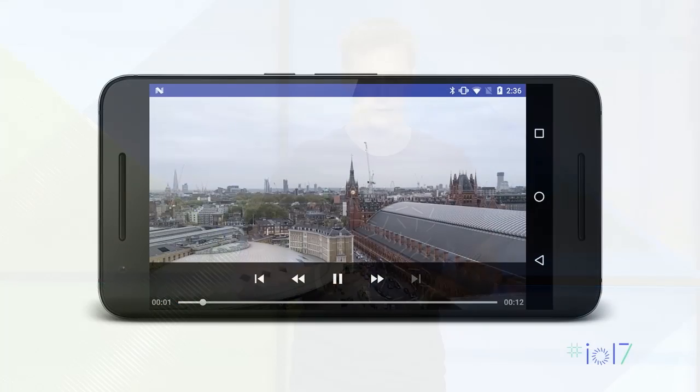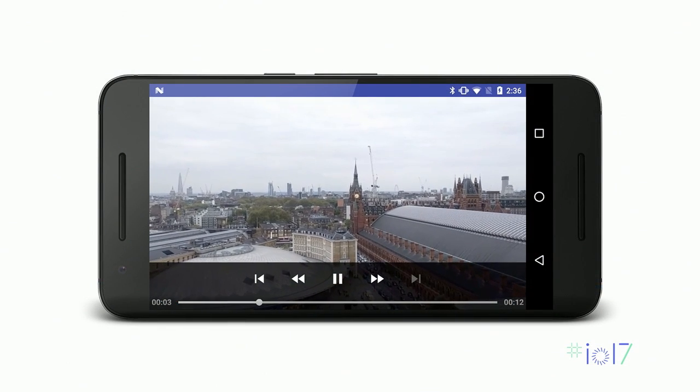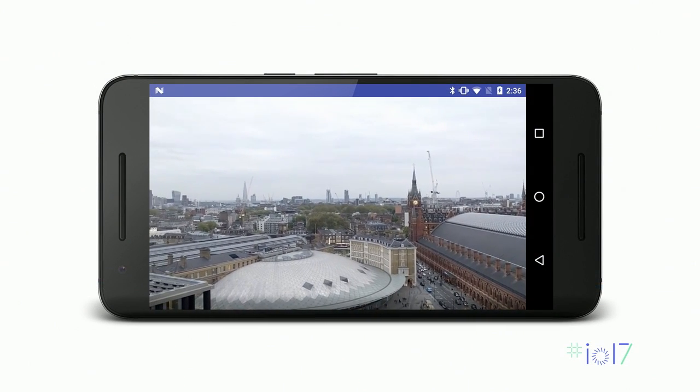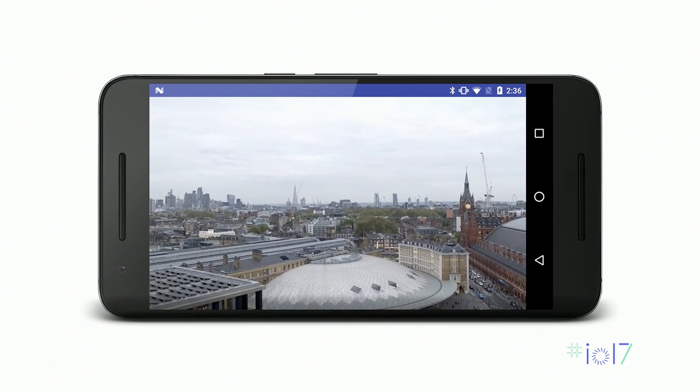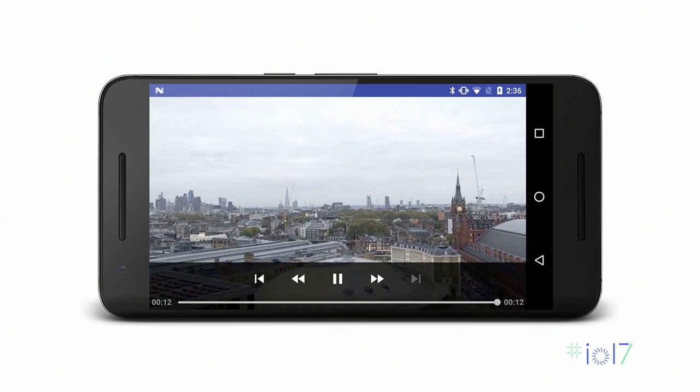OK. So this is a video of what you get. I've got a nice video of the skyline of London. And you could see there that it had basic playback controls like a play and pause button and a seek bar. So if you'd like to try this out, there's a code lab being published as part of I/O, which you can go and try out. And there's also a developer guide on our project page, which will walk you through these steps.